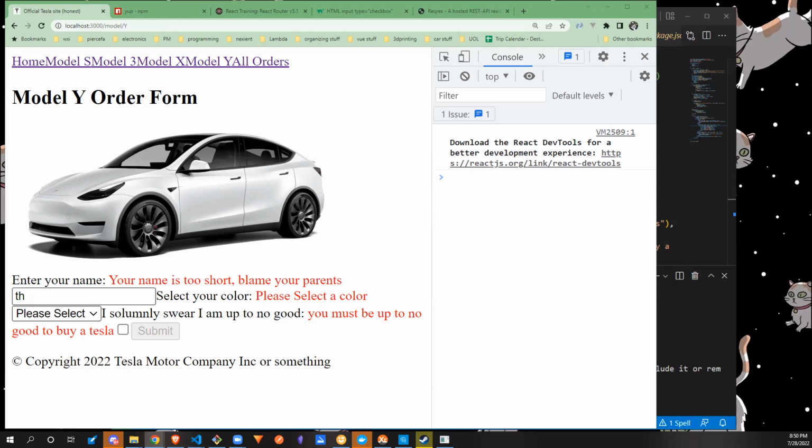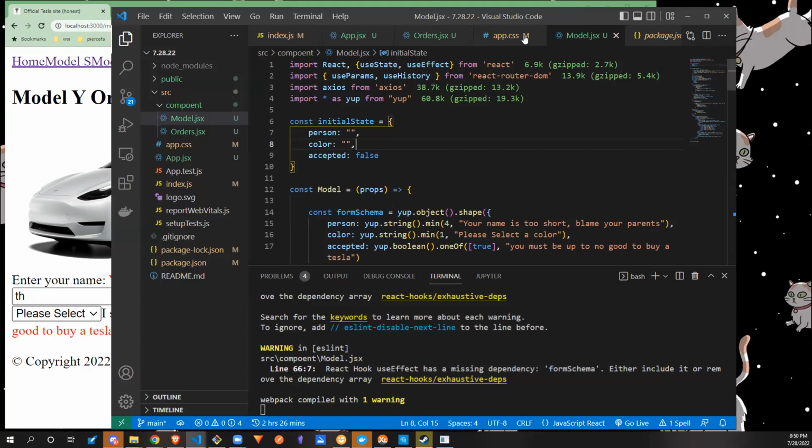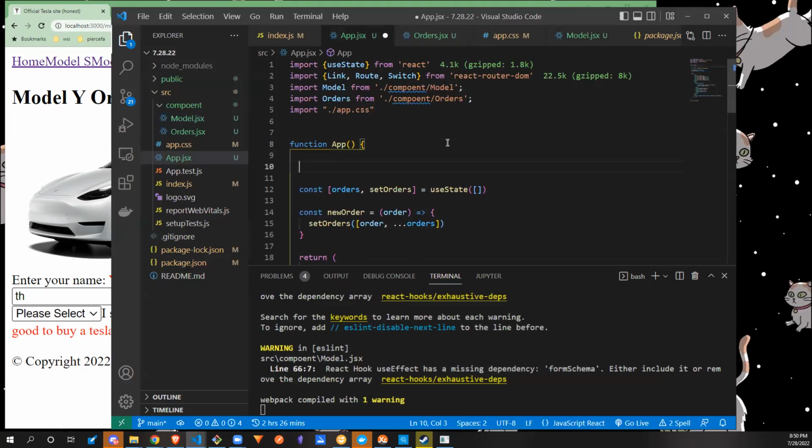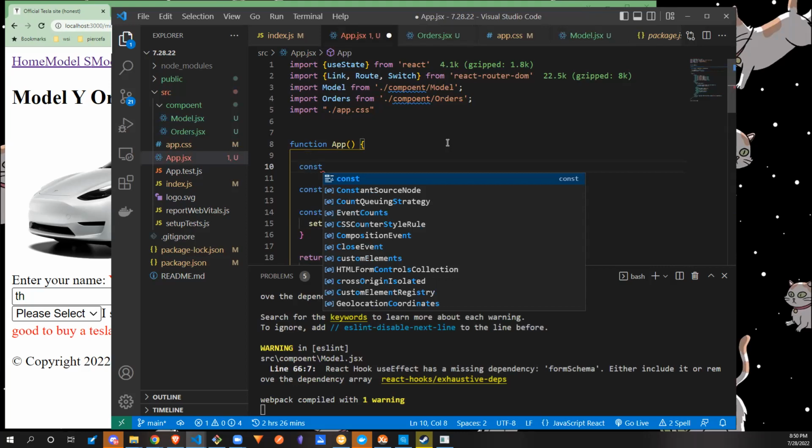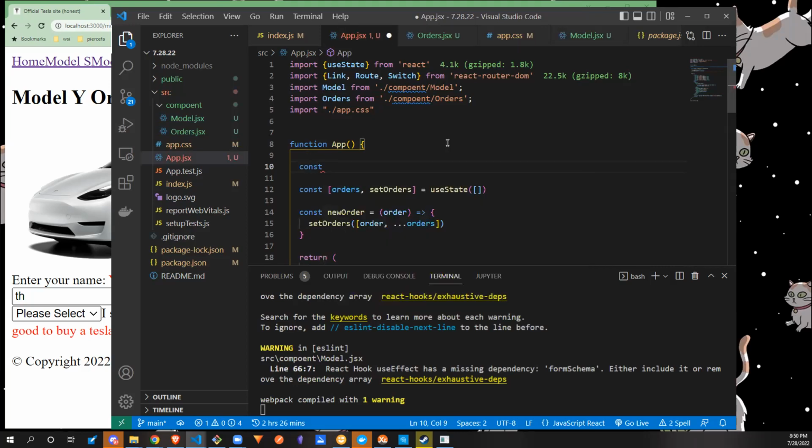The spread operator. Okay, so the spread operator is pretty simple. So let's say that I just have like just a regular variable, right? This isn't a React thing. And we're just going to call this an object.